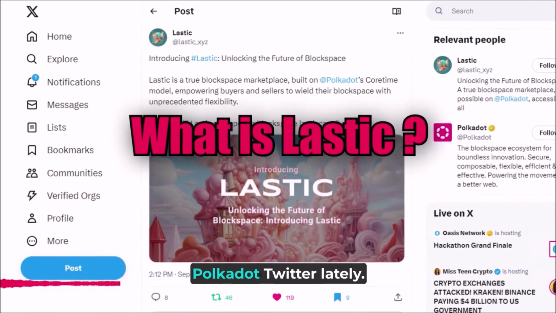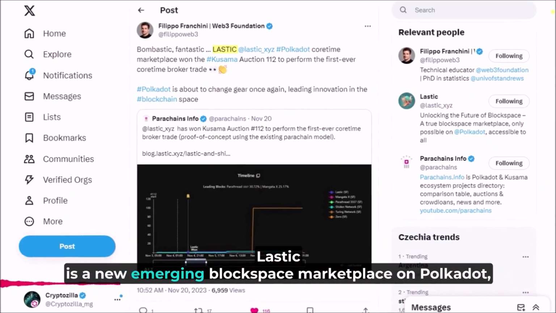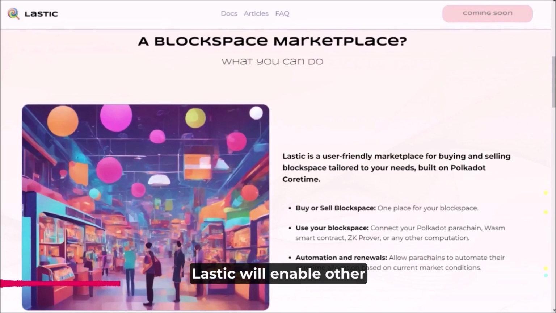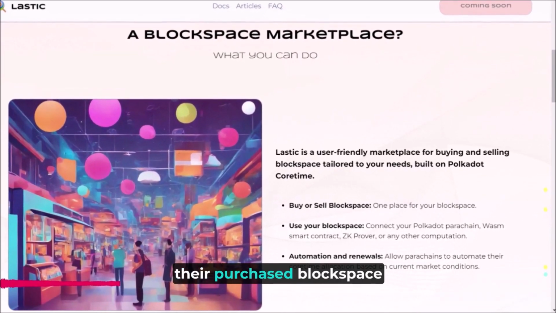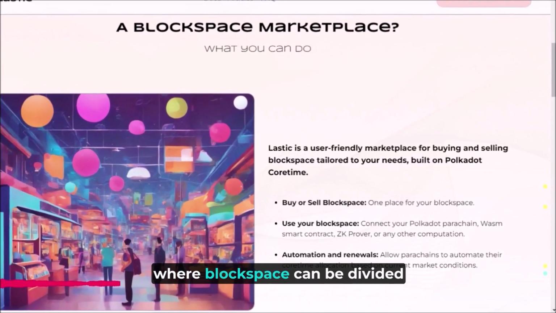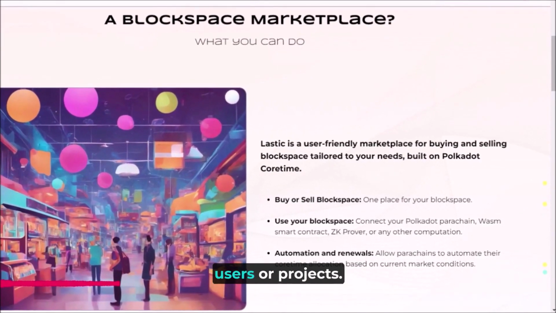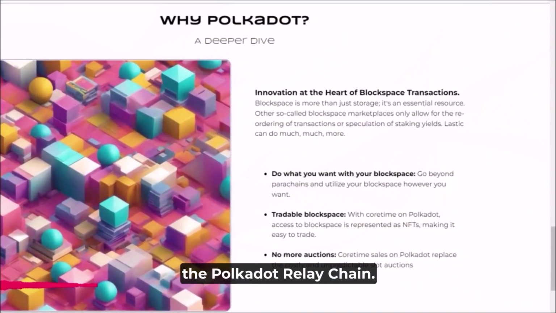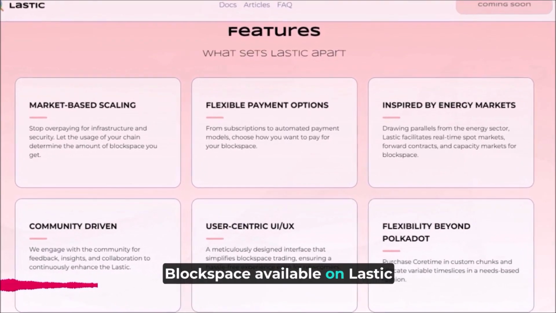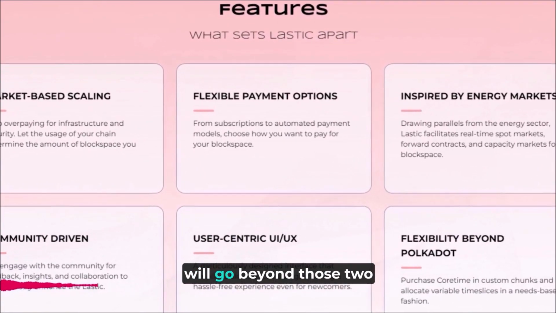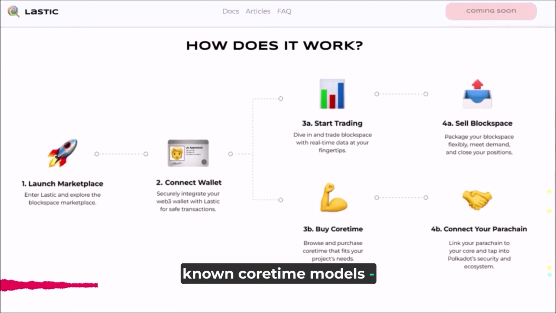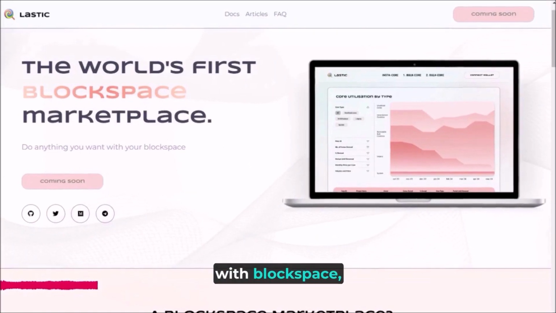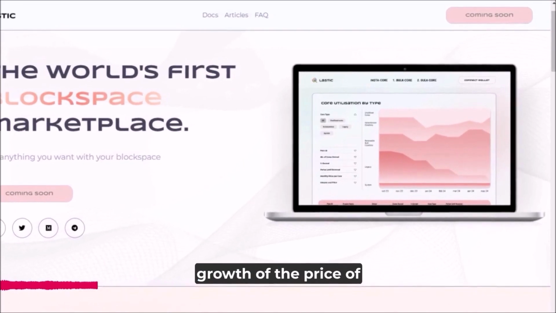Lastic has been all over Polkadot Twitter lately. Lastic is a new emerging Blockspace marketplace on Polkadot that is built directly on Polkadot's Coretime model. Lastic will enable other projects to list their purchased Blockspace on the marketplace, where Blockspace can be divided and resold to other users or projects. Lastic will offer even more flexible Blockspace than what will be offered directly by the Polkadot relay chain. Blockspace available on Lastic will be fully customizable and will go beyond those two known Coretime models, bulk and instantaneous. Users and projects on Lastic will be able to trade Blockspace, resell, and even speculate on the growth of the price of the Blockspace.